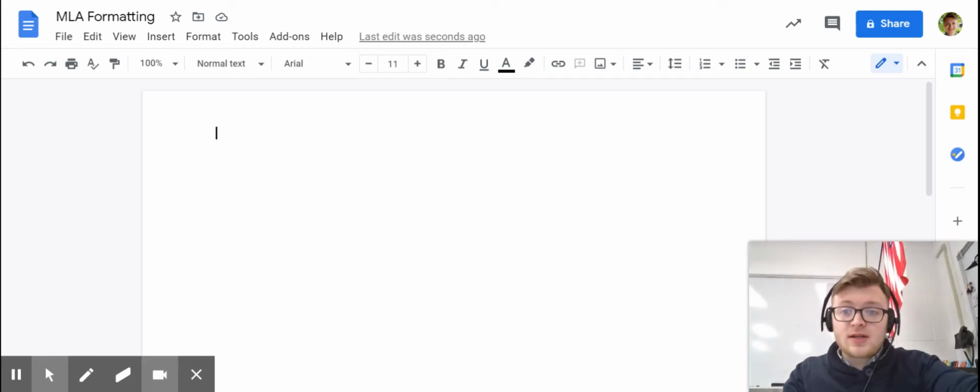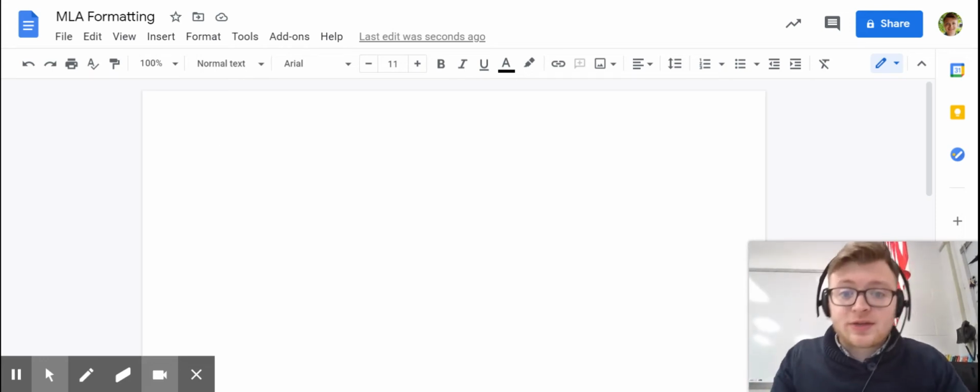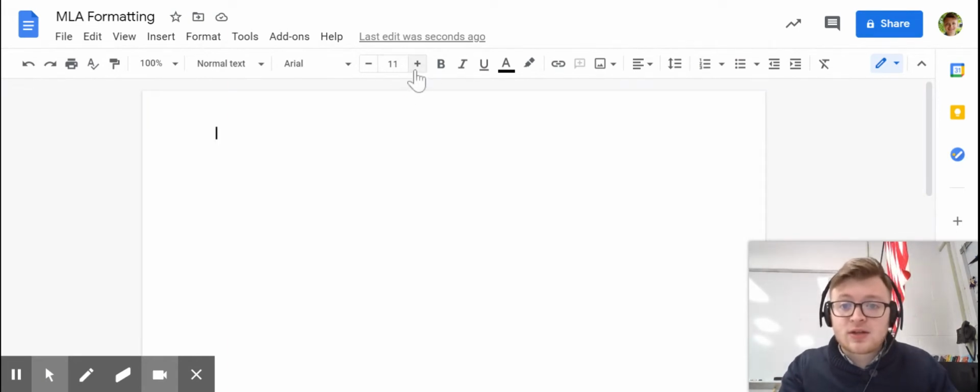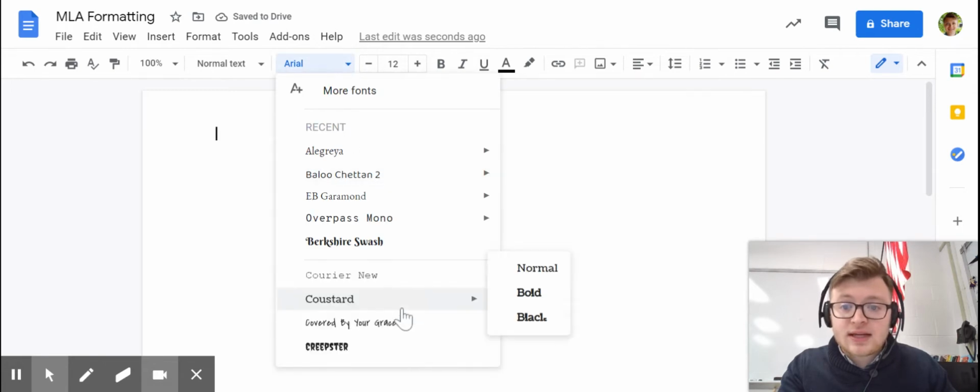So I'm going to do a quick little video about MLA formatting. This way you understand what it's going to look like. So the first thing that you're going to start with is you're going to make sure that you're on size 12 font instead of size 11, which is the default. And you're going to go down to Times New Roman.